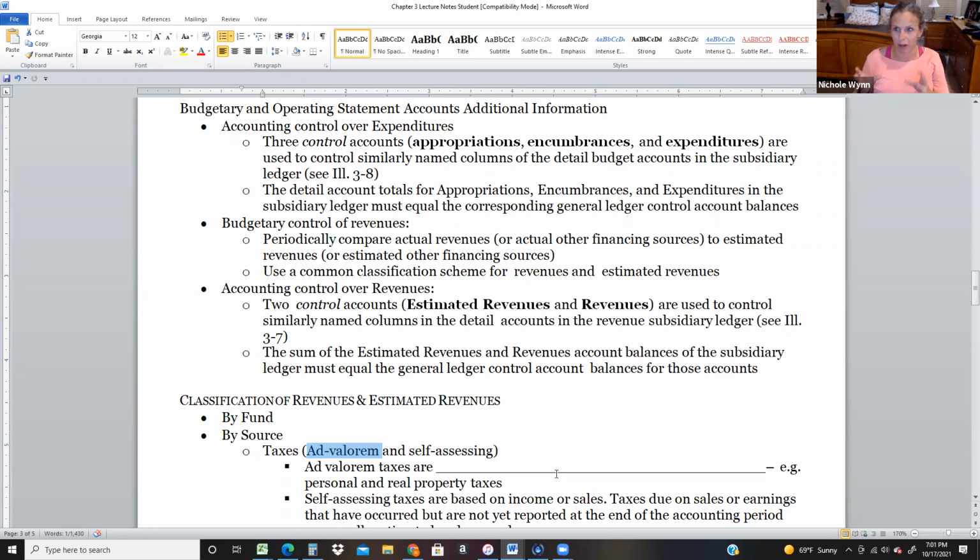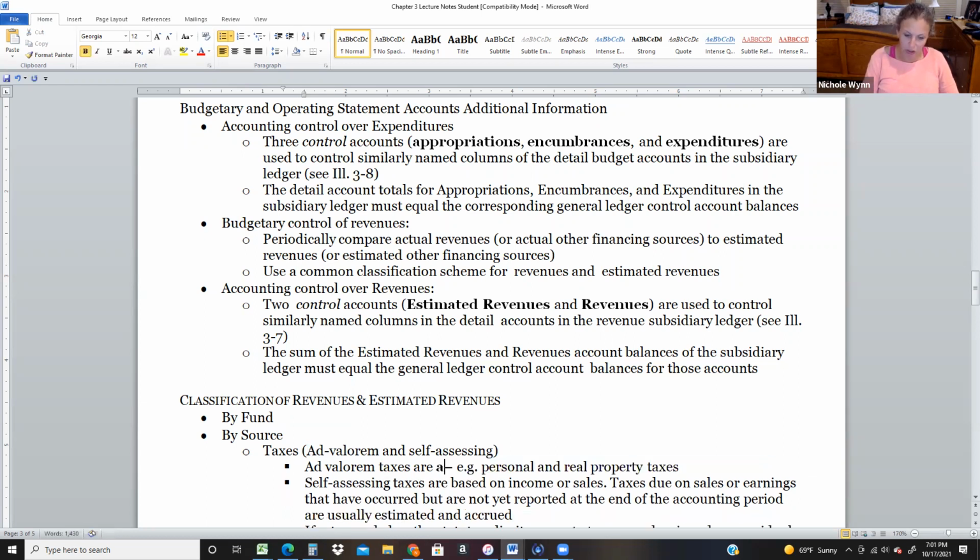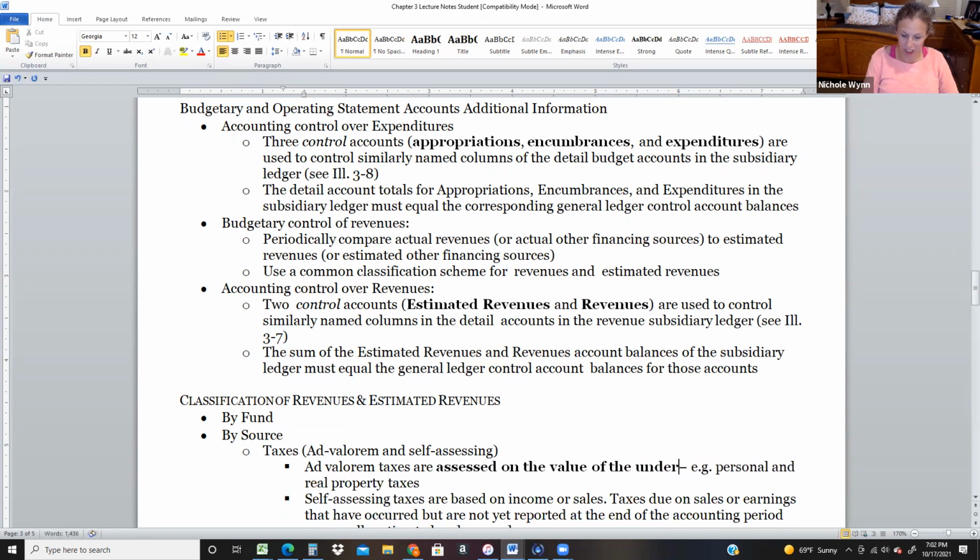If I go to the grocery store and I spend $100 all on Doritos, and you go to the grocery store and you spend $100 all on ice cream, we're both going to pay 7.5% because that's the tax rate in the city of Wichita. So that's called a flat tax. But an ad valorem tax is based on the value of the property. So a $100,000 house is going to pay less in tax than a $200,000 house. Ad valorem taxes are assessed on the value of the underlying property.